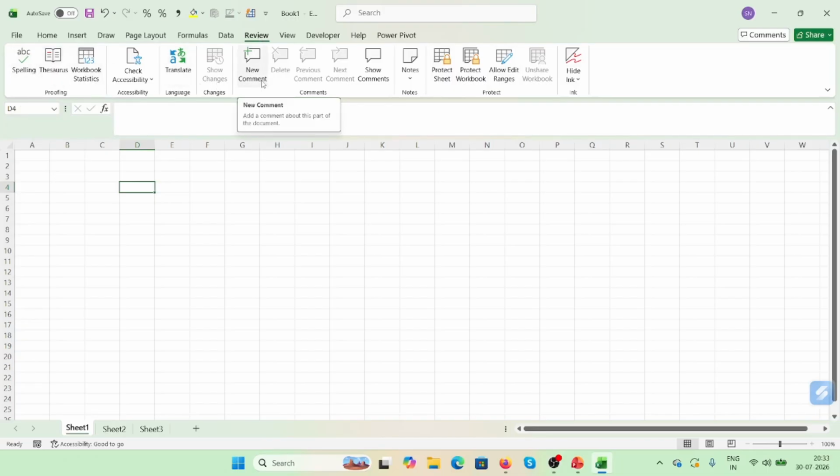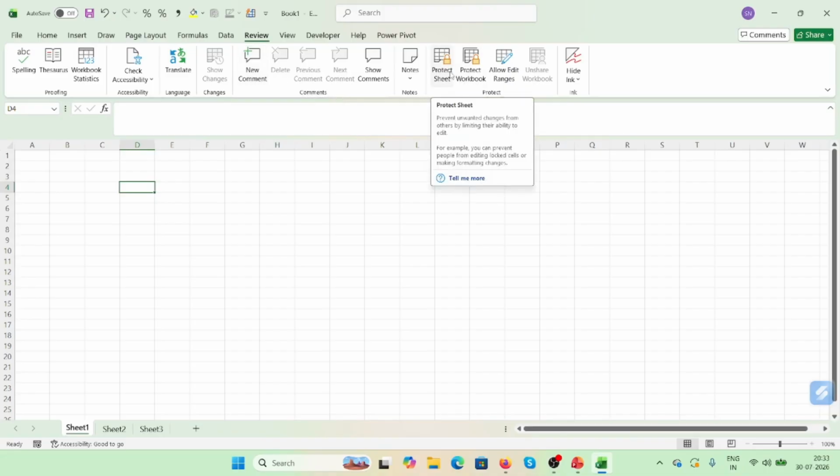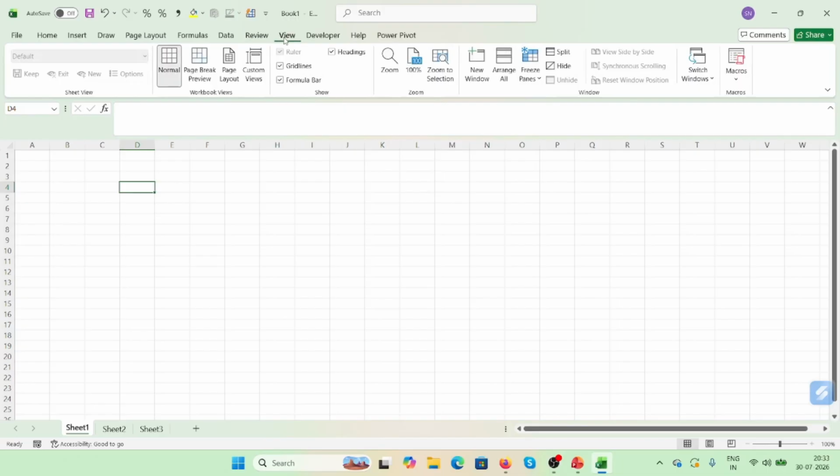Comment allows you to add notes for others. For example, please verify this sales figure. Protect sheet prevents other users from editing important data by locking the worksheet. The review tab is especially useful when multiple people are working on the same Excel workbook. Next one is the view tab.